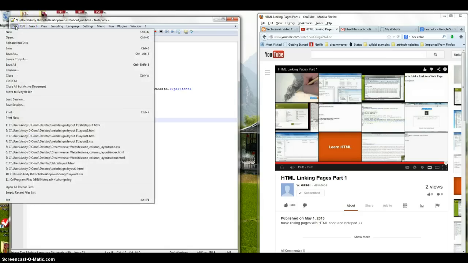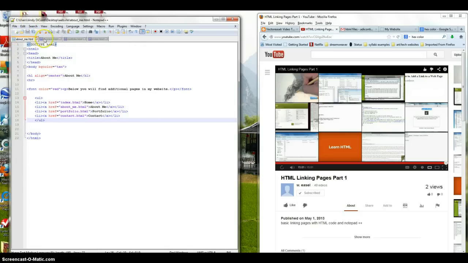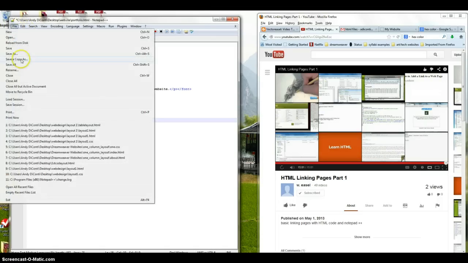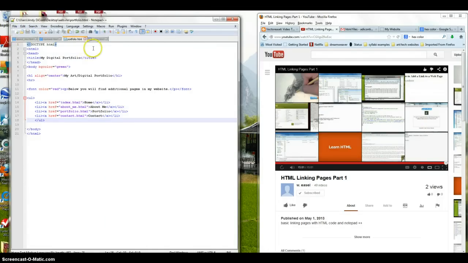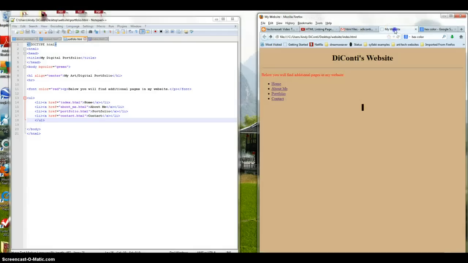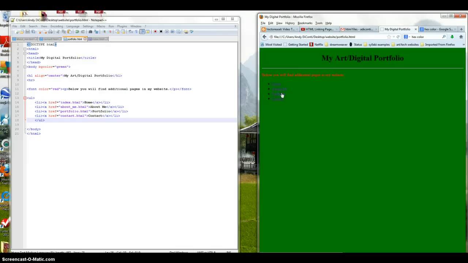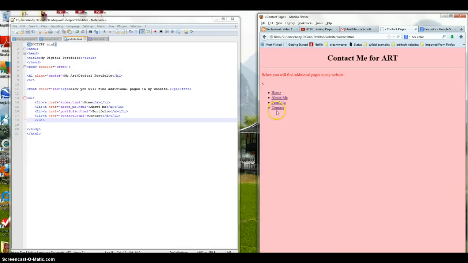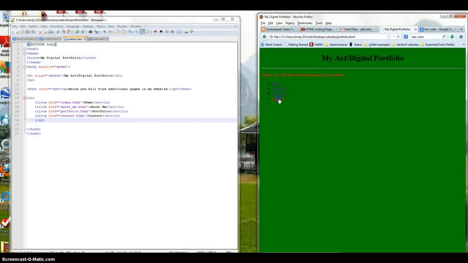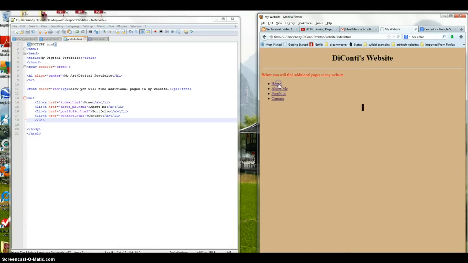Now I didn't save any of those last 3 files, so I'm going to save. I'm going to go here. I'm going to save. And now into my portfolio page, I'm going to save that one as well. Okay. Then I'm going to go into my portfolio page, and I'm going to click on the home page. I'm going to click on the About Me page, portfolio, and contact. And as you see, they all work. They're all interlinked. And technically, you officially have a web page.